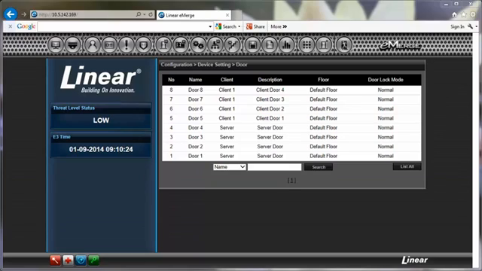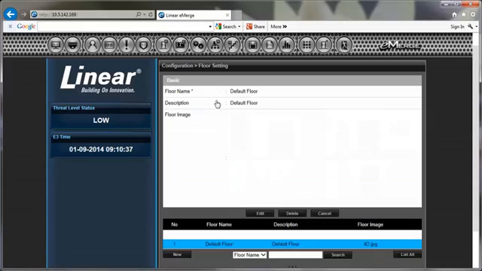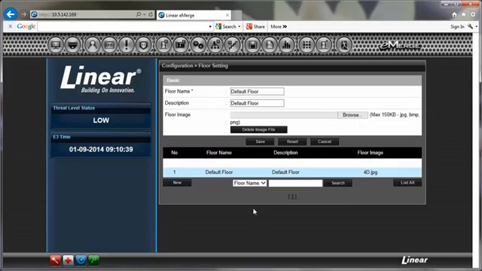Once you have added a client to the server, navigate to the sitemap and select Door to confirm there are 8 doors. Navigate back to the sitemap and select Floor Setting. Select the default floor, click Edit, browse and select the floor plan you wish to import, making sure it is no bigger than 150 kilobytes. And click Save.